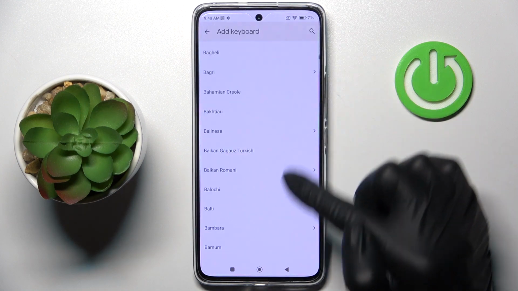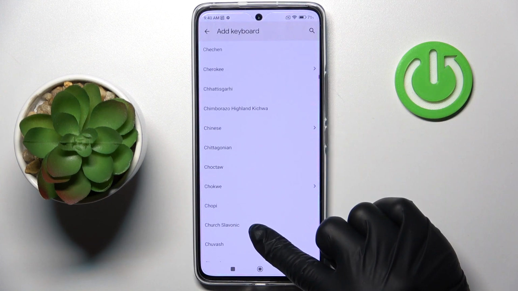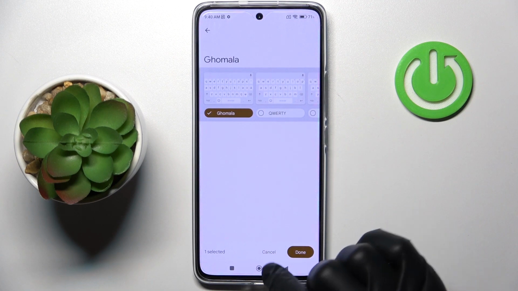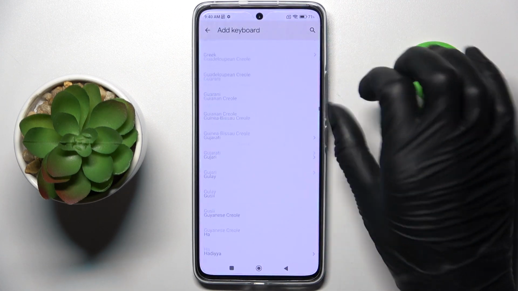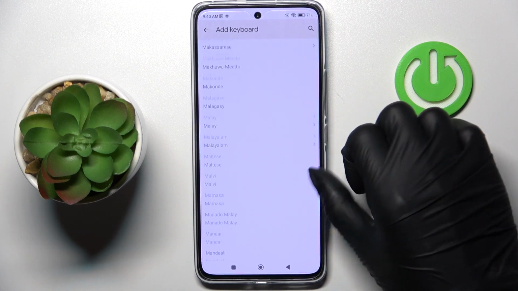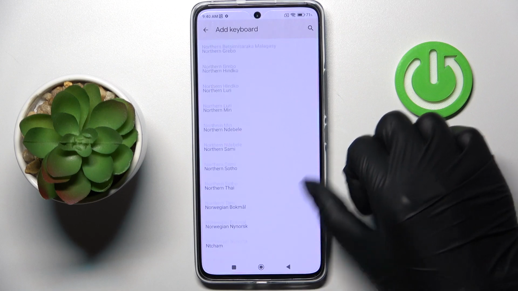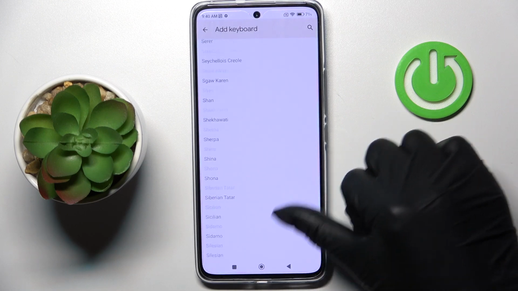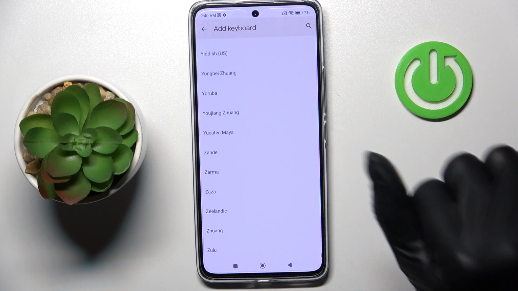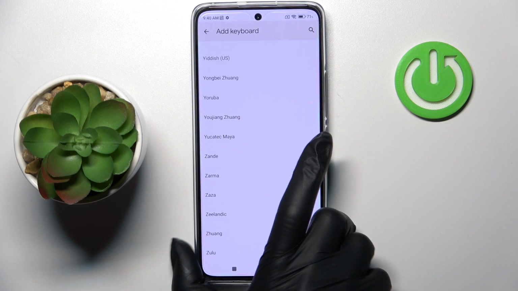Then select the language that you want to apply. Okay, so actually it's quite similar. Let me show you some with different letters. Still not the one. As you can see, we've got plenty of languages here. So no matter where you're from, you will definitely find something suitable for you.